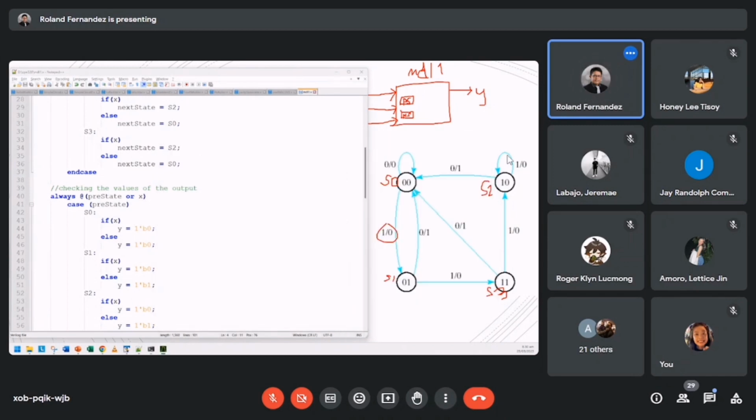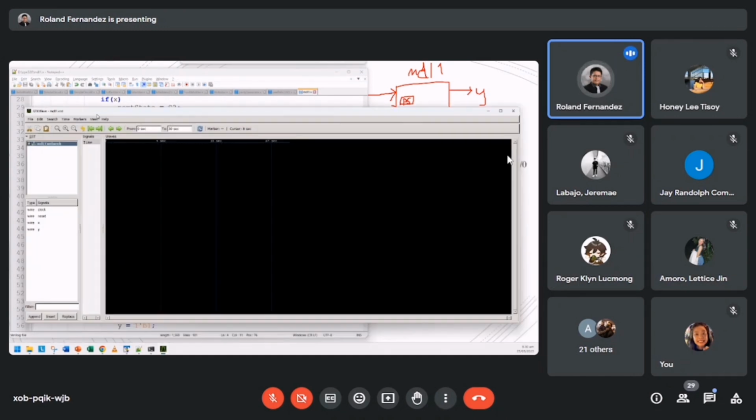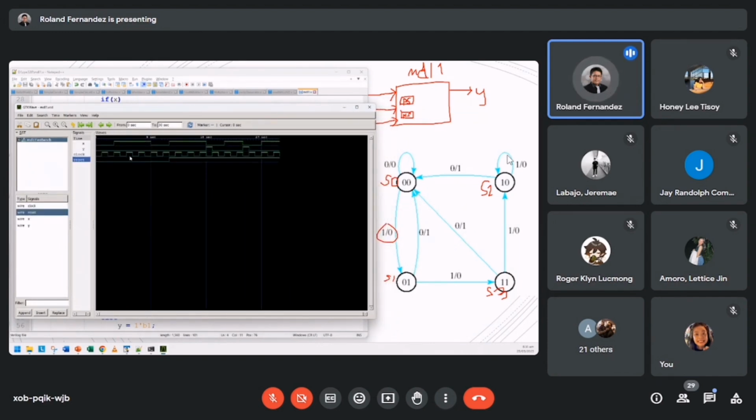Let's check. This is our test bench. So we now have our X, our Y, our clock, and our reset. Notice that our clock is always changing at 1 clock pulse. The clock starts at 0, after 1 clock pulse it becomes 1, and after a delay of 1 it goes back to 0. Also take note that our X initially was 0 in our code.